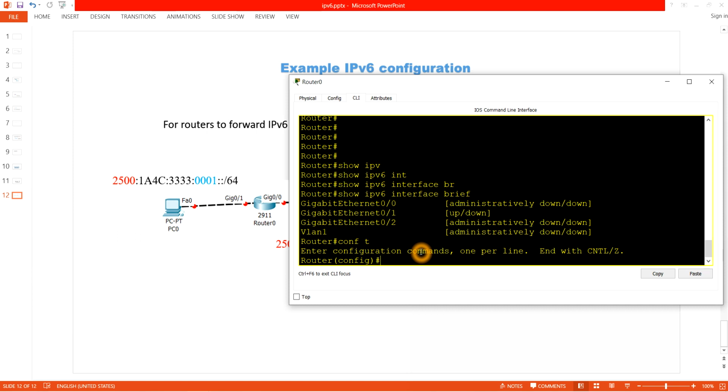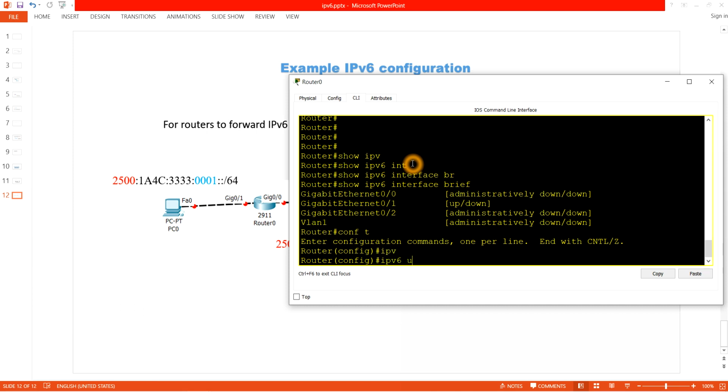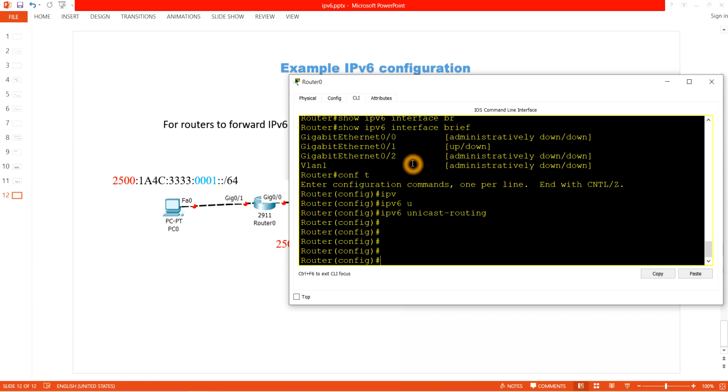The way to enable IPv6 on the router, and for the router to forward IPv6 over the network, we need to say ipv6 unicast-routing. All right.